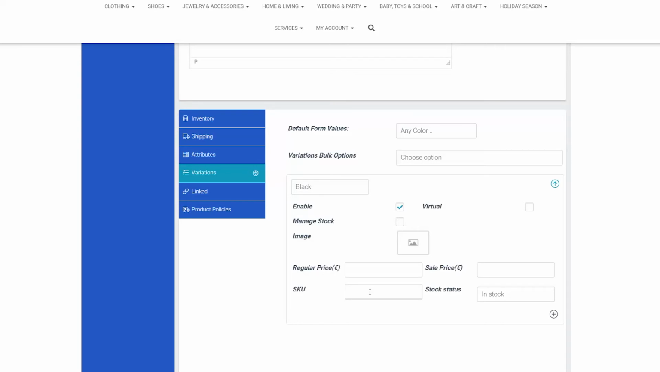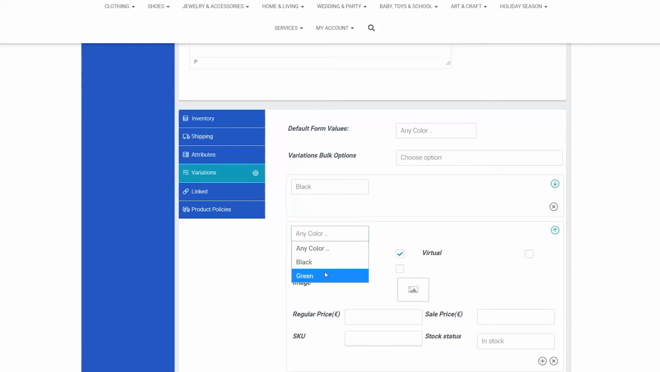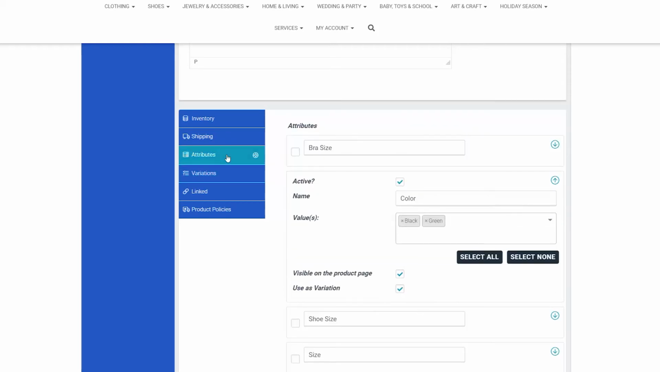And then if you want to set up specific stocks like before, you manage it and you put the quantity, and if you allow back orders. And then you hit the plus and you go to the next color, green, and put the image and do the same thing again. Now, if you have second attributes, so for example, you have a color, but you also have the animal that they can choose.